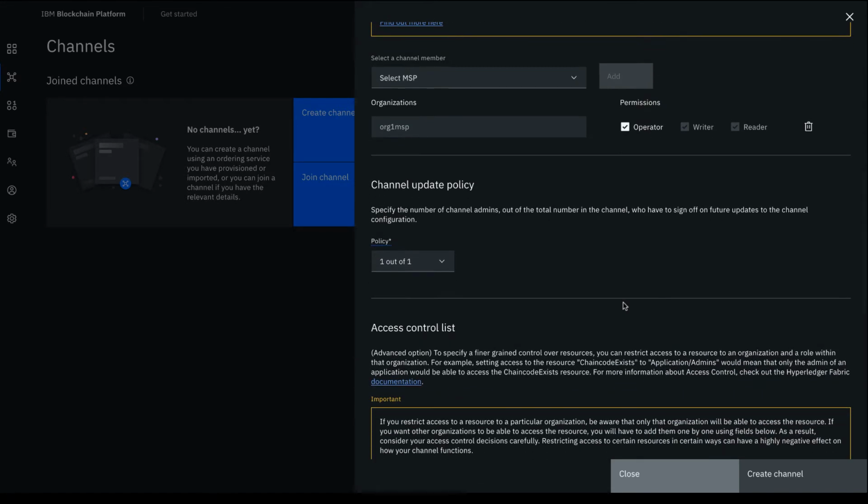Next up is the channel update policy. This is what defines the number of organizations that must approve of any update to the channel configuration. Since we're only adding one organization to the channel, the only option we'll have here is 1 out of 1. But if we had added a second organization and made them an operator, we'd be able to select 1 out of 2, or 2 out of 2, and so on.